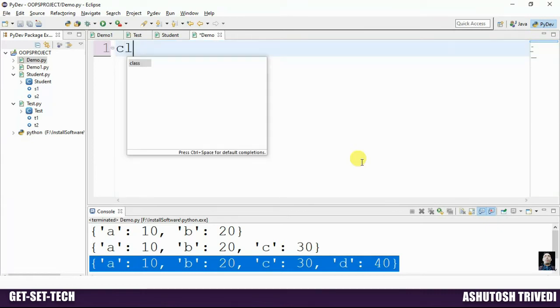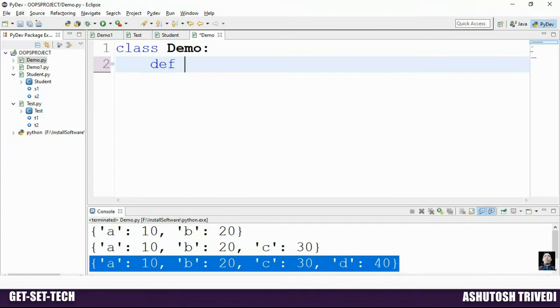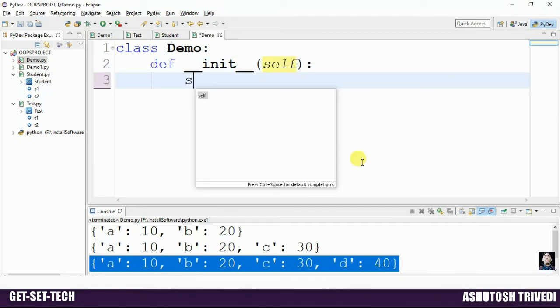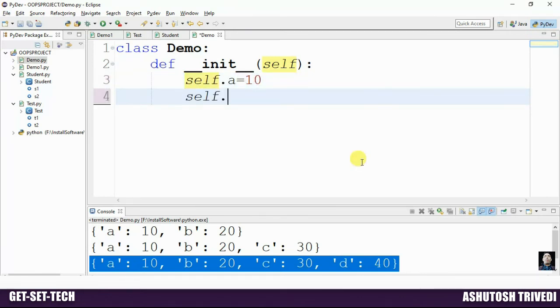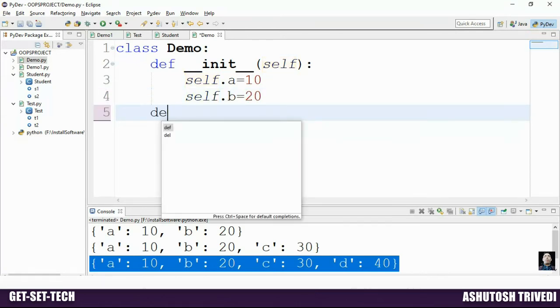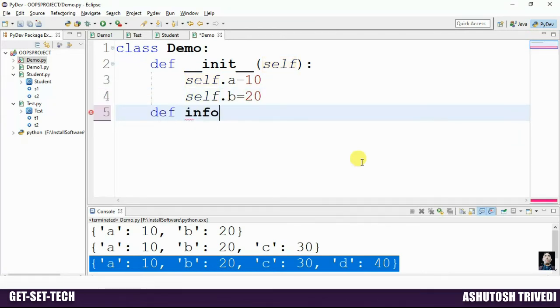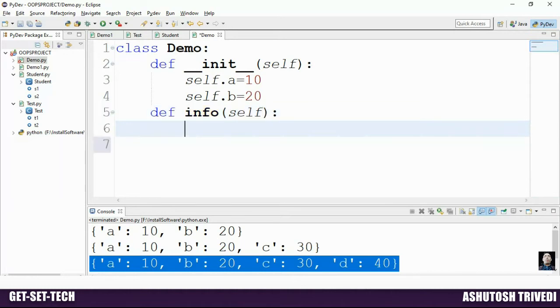Here we define one class with the name Demo. Inside the Demo class, we define one constructor, and inside the constructor we declare two instance variables, self.a equal to 10 and self.b equal to 20. Now we want to define another method, the info method, to display the instance variable information.